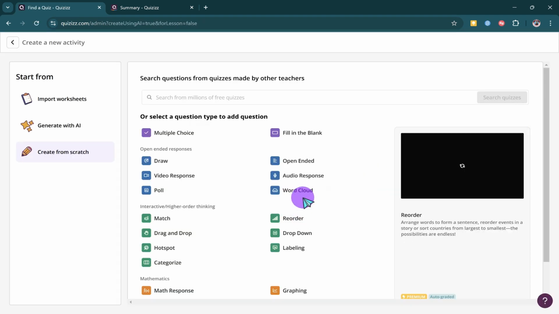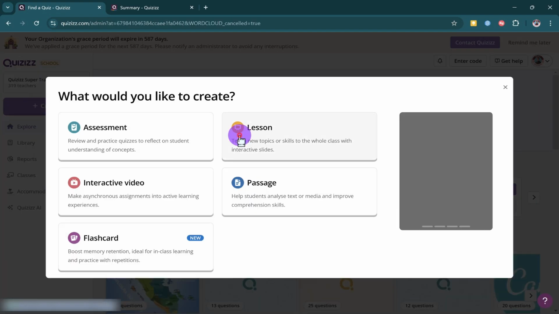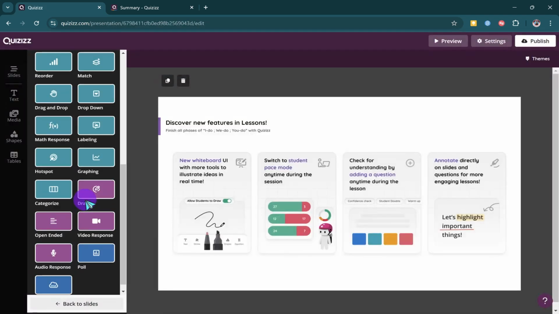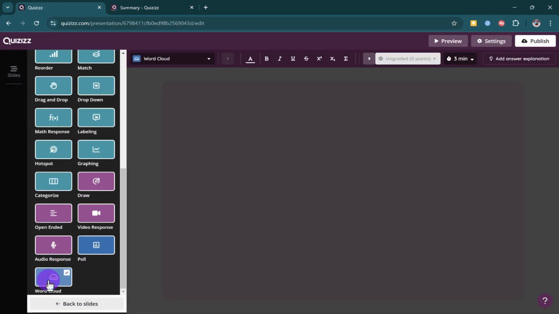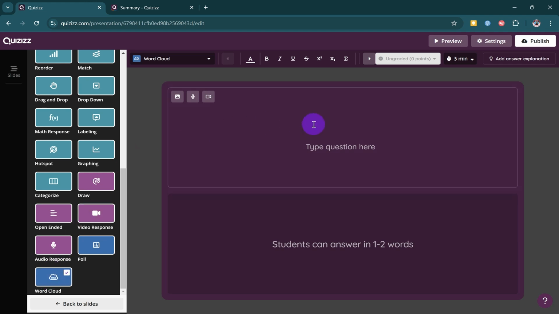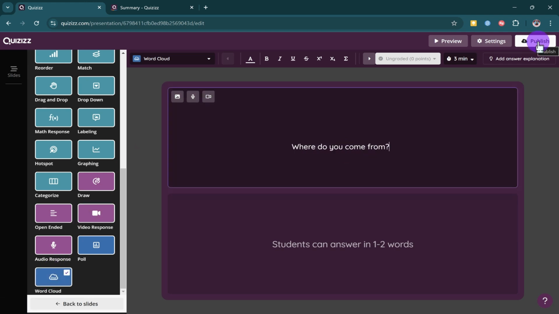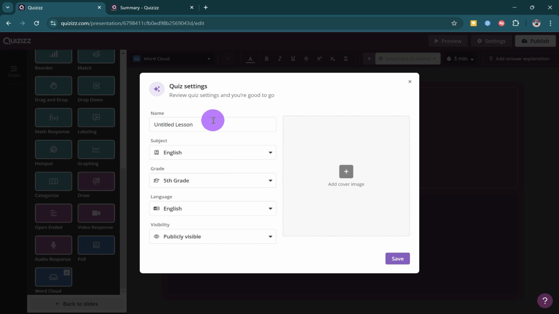The last question type in this first part is word cloud. This type is great for icebreakers and opening presentations in your class. Word cloud is often used in interactive presentations or in the lesson feature in quizzes. The process is so simple. Click Create, select Lesson, choose Create from scratch. Then select Add New Slide. Scroll down until you find Word Cloud feature. Enter your question, then click Publish and fill in the quiz details.